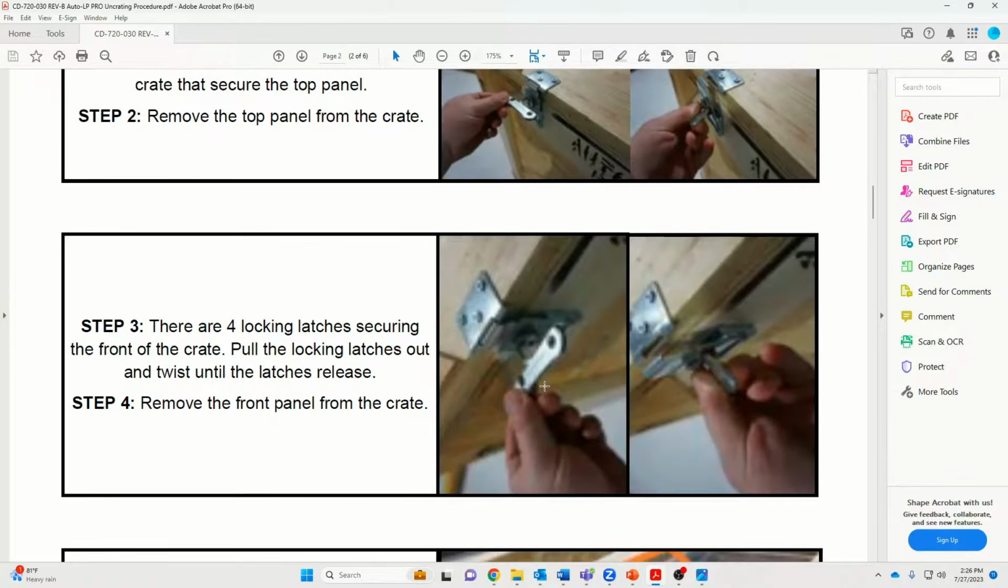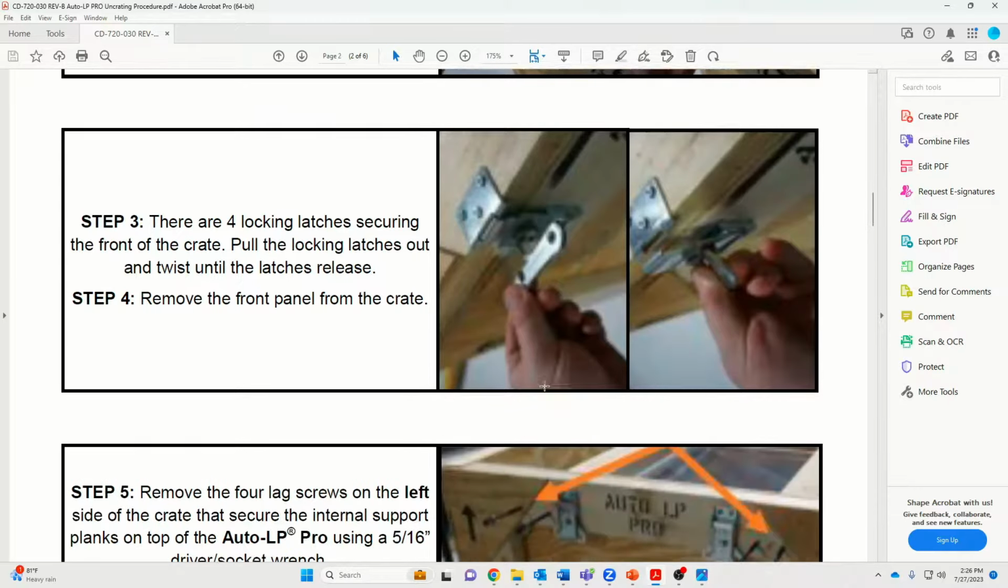There are 4 locking latches securing the front of the crate. Pull the locking latches out and twist until the latches release. Remove the front panel from the crate.